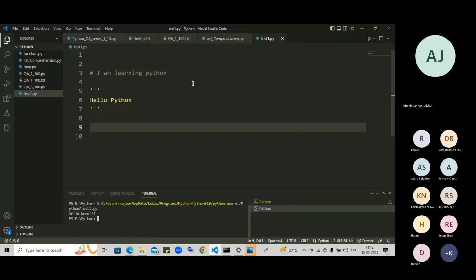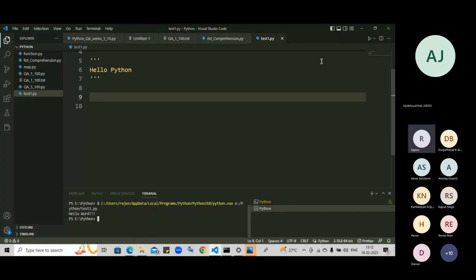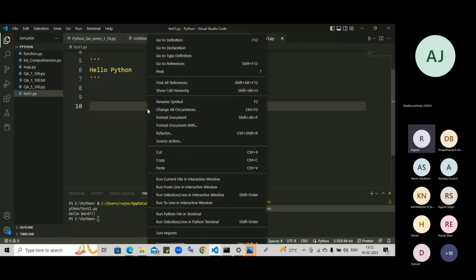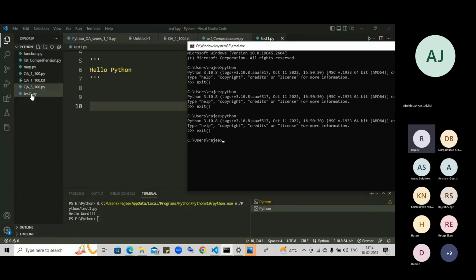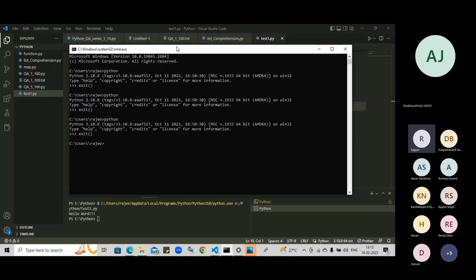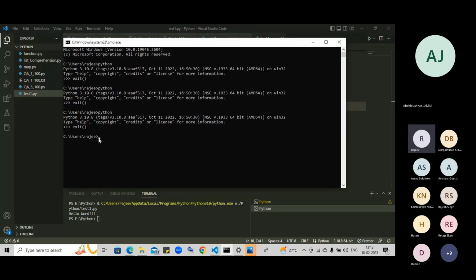And how to run this program? You can simply right click here and run, or you can go here on the right side and run the file. Or the other way, you can go to CMD, go to the folder where you have saved this file, and run from there. There are three ways to run the Python file. Most probably I will tell you how to run the file from the CMD, right?